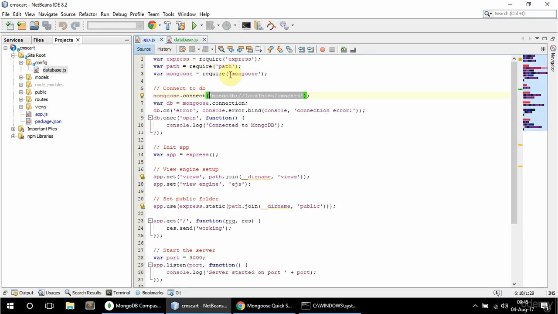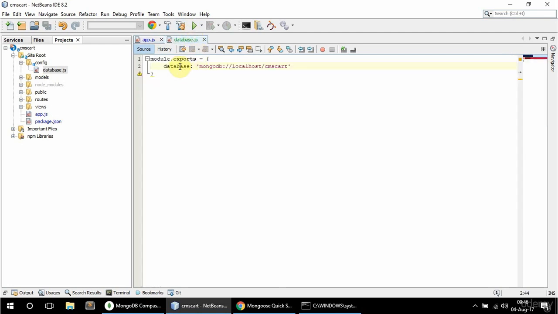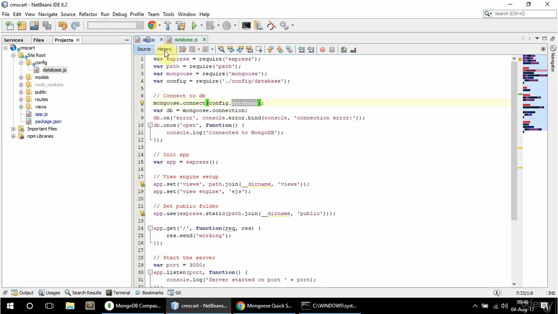Like so. And in here I'm gonna say var config, and I'm gonna require config slash database. And then in here, instead of this literal string, I'm gonna say config.database. So this database is this right here.